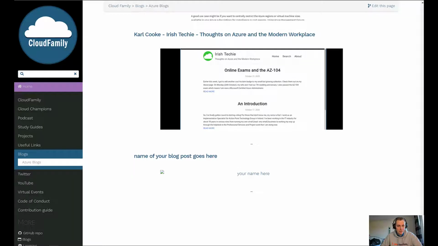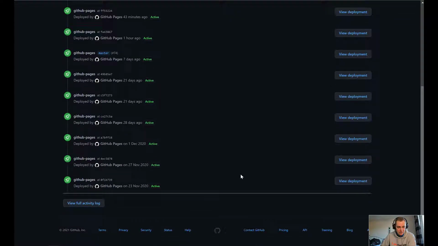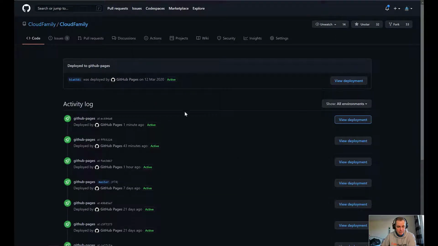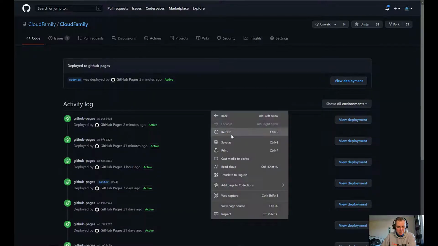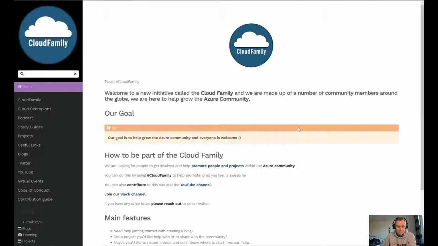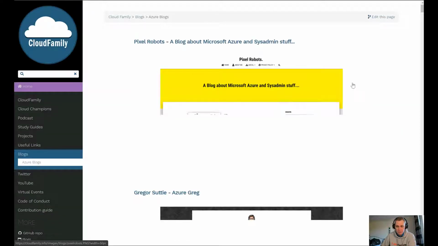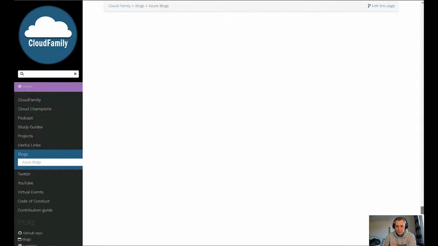Switch back to the browser, go back to the website. If I wait a couple of seconds, you can see all the different releases that I've done. Should probably be done now. Just refresh that. Oh, still doing it. Refresh again. There it is. This is the active one. View the deployment. Let's go back to the blogs. There's our blogs. Scroll all the way down to the bottom, and that should be gone.